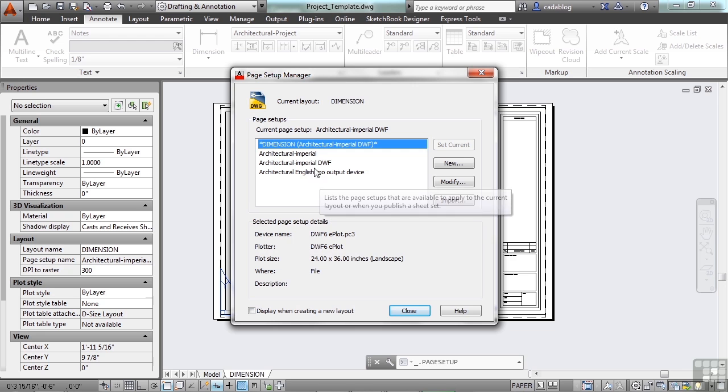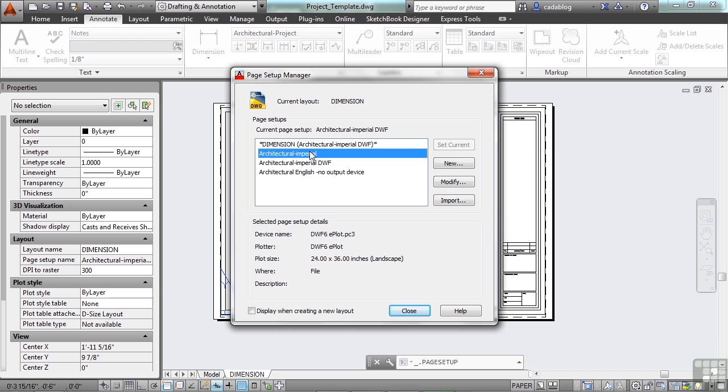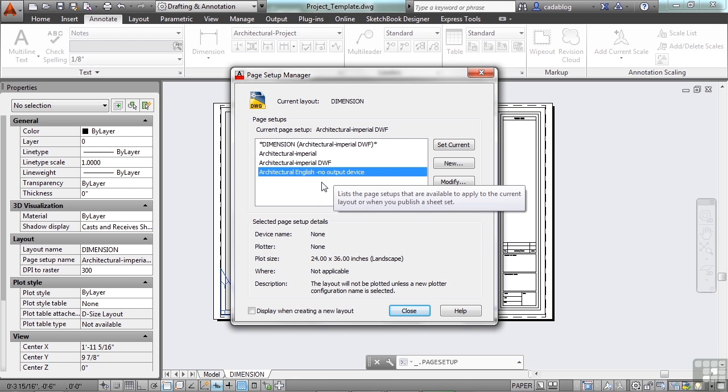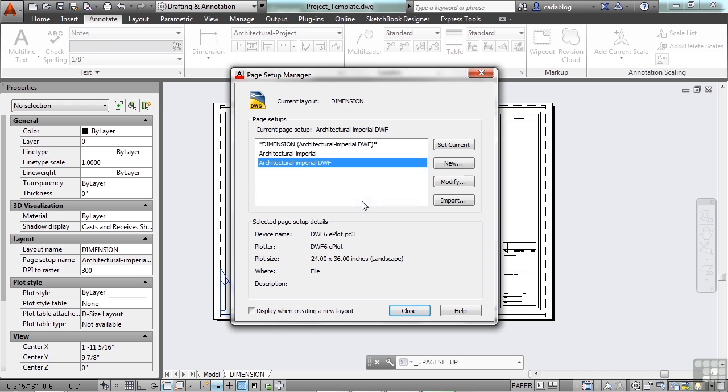Now this file already has some page setups in it. We have an architectural imperial, and we have a no output device. We don't want these in here because they're not going to work for us. So right click on it and delete. Let's go with this architectural imperial, which is not set up correctly. This one is set up for DWF. We're going to modify this one.